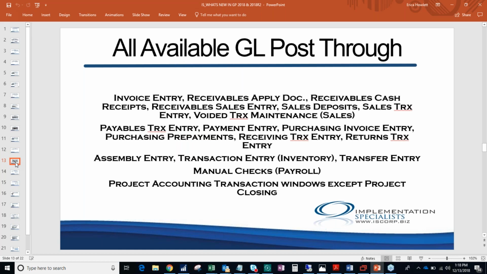Now I did list out all available GL posting that wasn't available that now is. Look at that. That's super insane. I can't believe that we have these additional functions, and it's not just one or two. This is a ton of what you can do, including project accounting transactions.